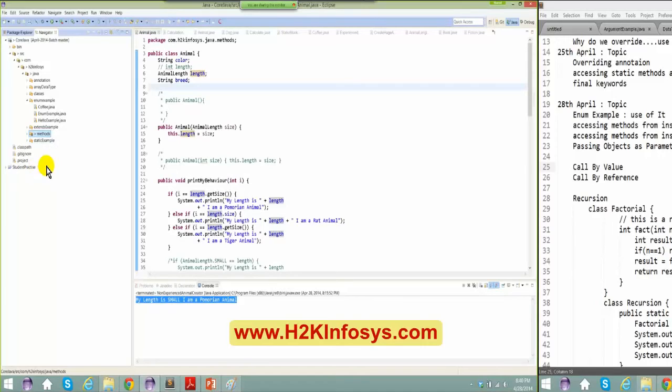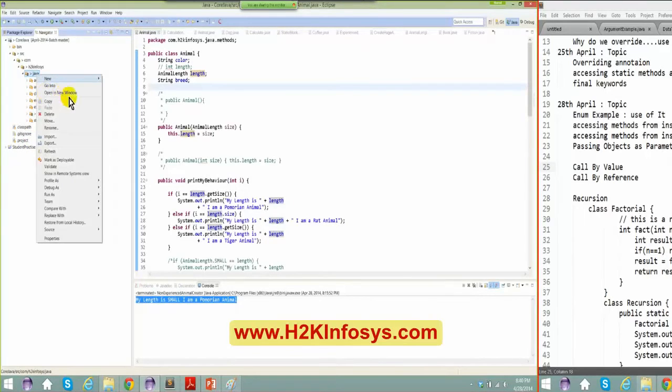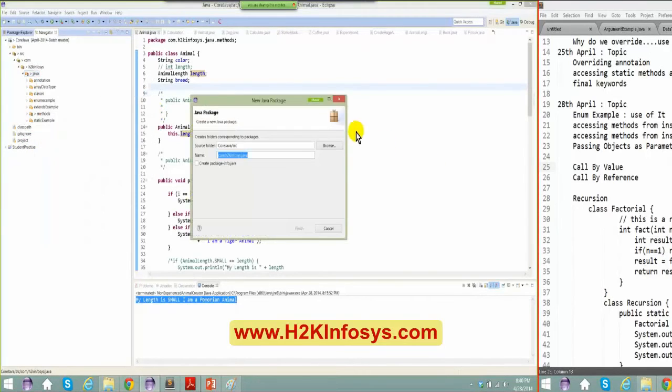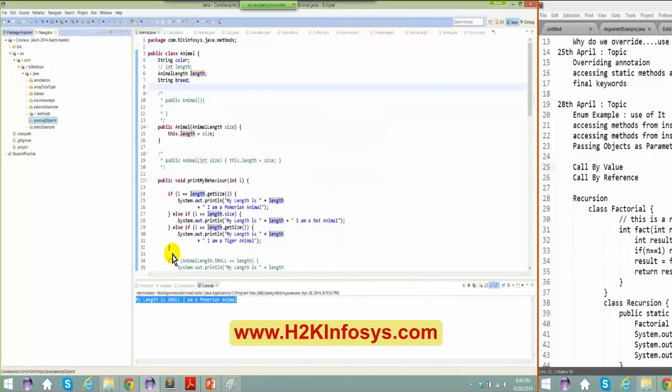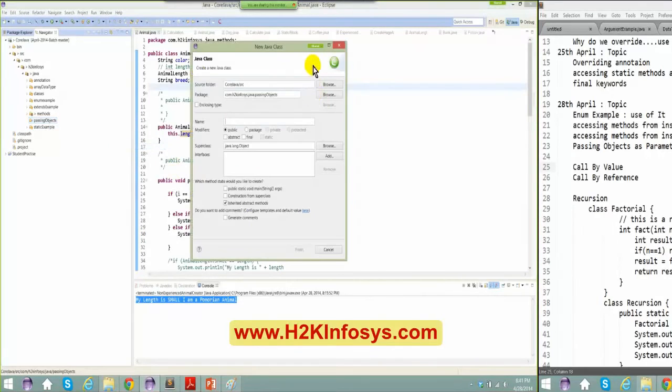Now we'll discuss how to pass an object as a parameter. Now we'll see that. Let me create a new package here and say finish. So, new class.